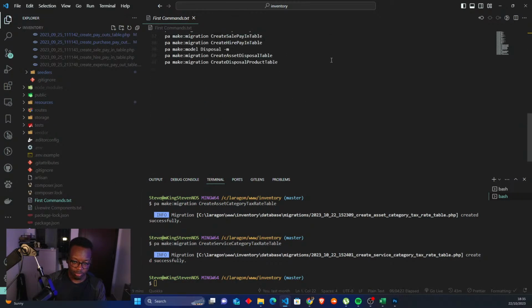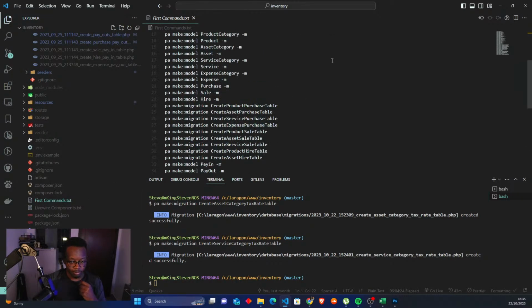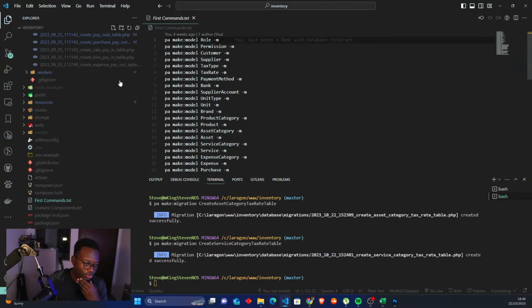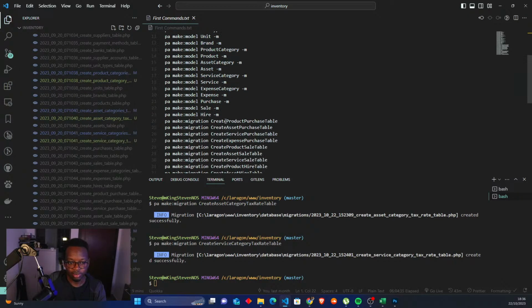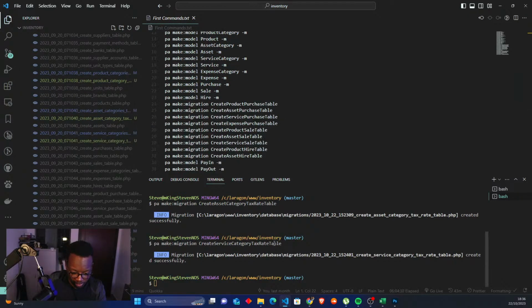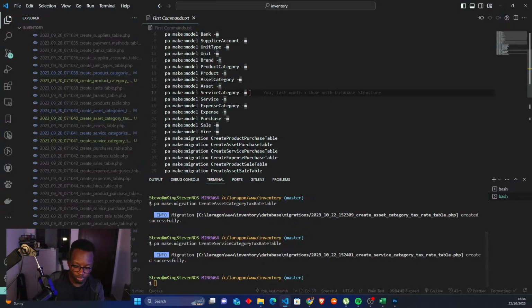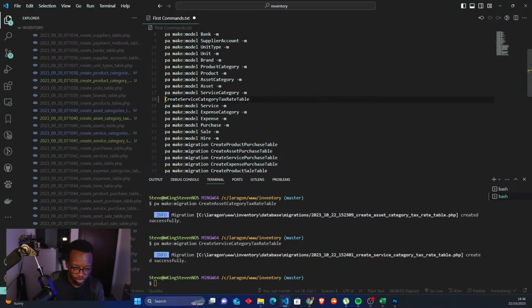I think I'll post them all on GitHub. And then we also need to add those three different tables that we created. So there's the create product, this one, right? So I'm just going to copy that, and then I'm going to put this. This one belongs to service, create service category. So I'm just going to put it under here, and I'm just going to say PA make migration just underneath it, or just before it.